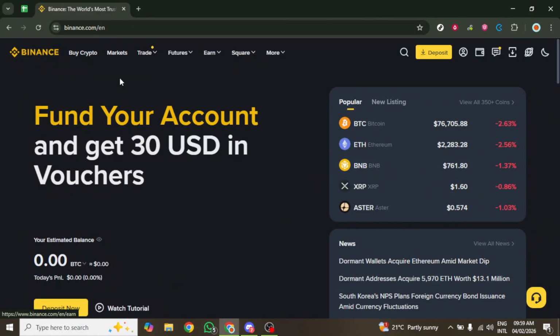In this video, you'll learn how to recover funds from the Binance exchange. By following the steps outlined, you will be able to identify issues with your transactions and initiate a recovery process effectively. Start by navigating to the Binance website.